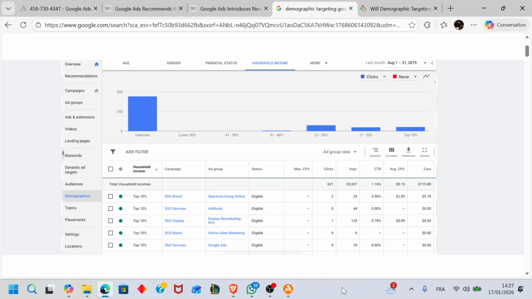In today's tutorial, I'm going to show you what to do if your ads are showing to the wrong people. Demographic targeting is one of the fastest ways to fix this. And in today's tutorial, I'll show you how to use demographic targeting in Google Ads 2026 to reach the right age, gender, income, and parental status. So let's get started by following these few simple steps.